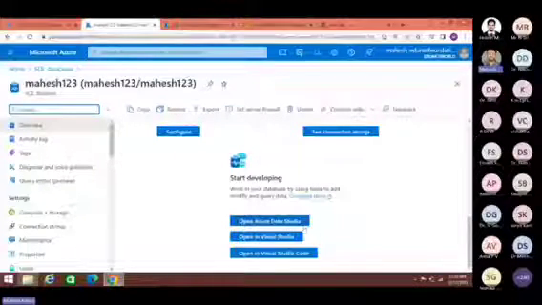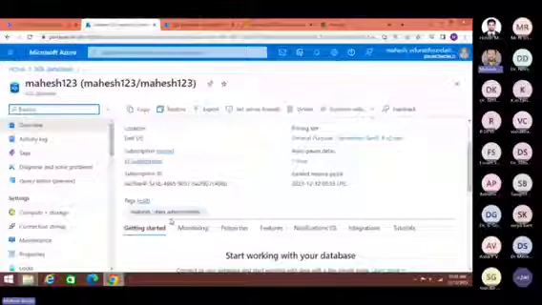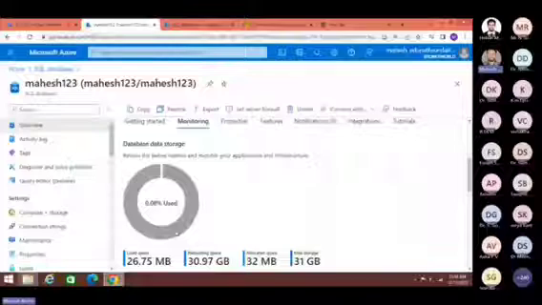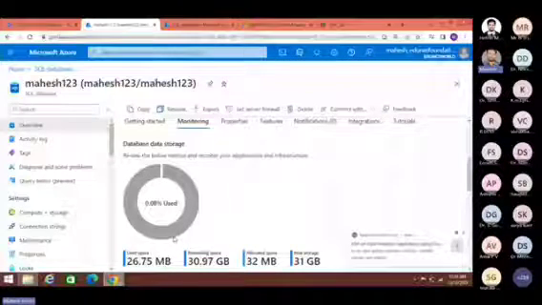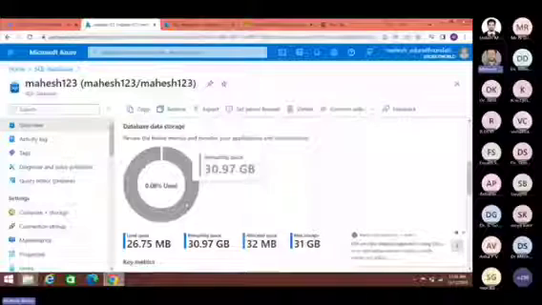Okay, so those getting started options are there. In the monitoring part, you can click on monitor, and you can see how much space is being used, to whom it has been allocated, and for what purpose it has been allocated.